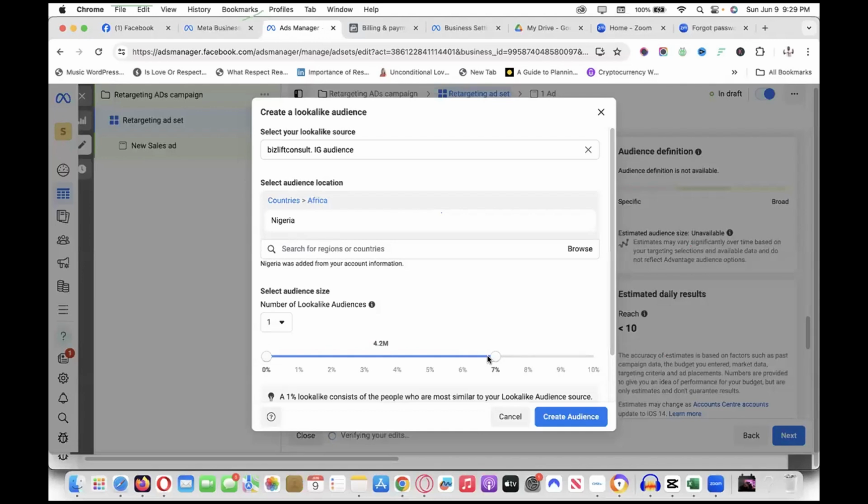But let me tell you the truth. Don't use it up to 7%. I know you are tempted to. Don't use it more than, at most, 2%. If you want the best result, 1%. 1% to 2%. Why do I say that?